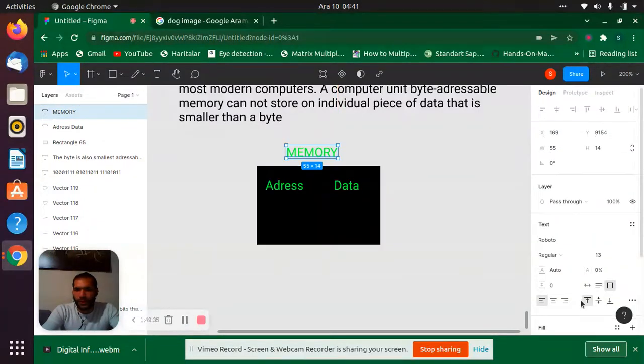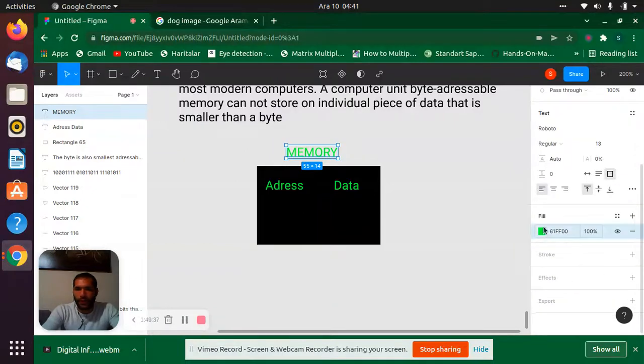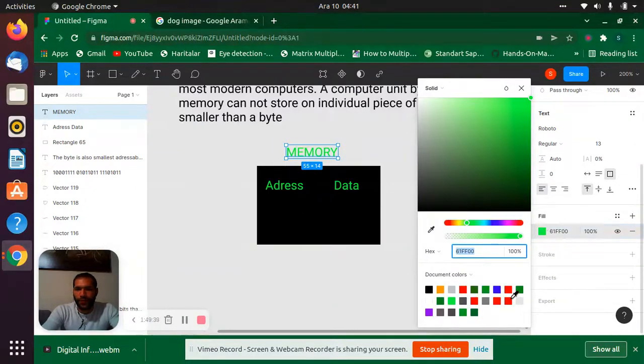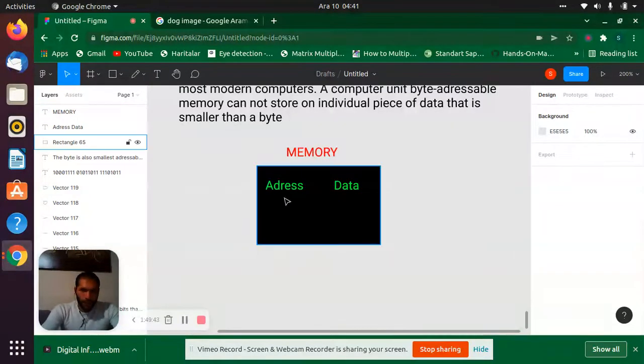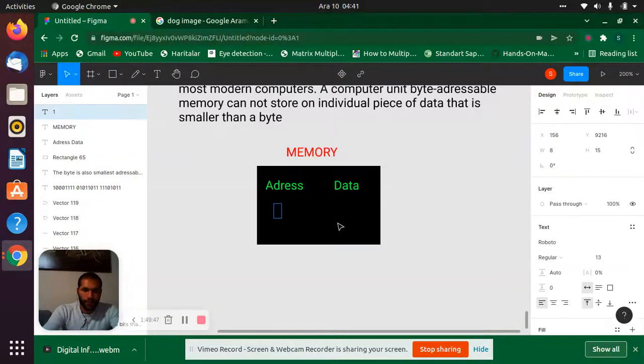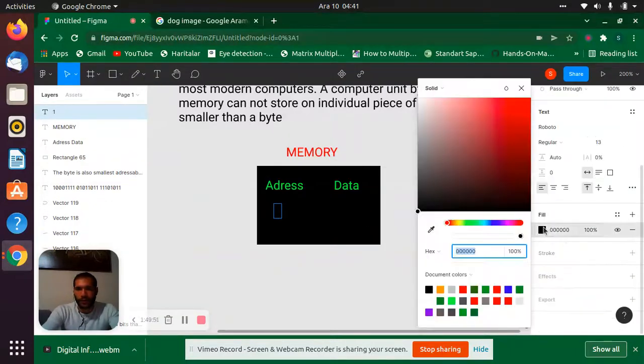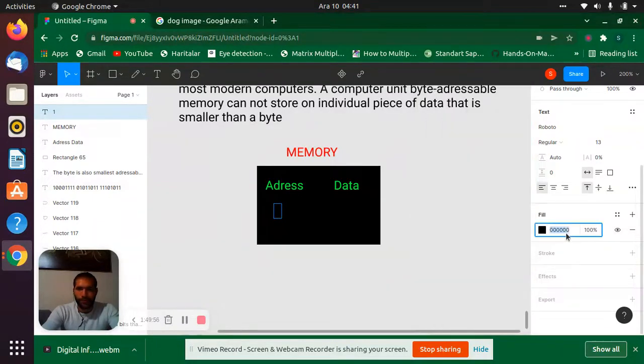So this color can be red, maybe, right? Then we can put some numbers here. And where it is one, it can be white. So anyway, it's some white.